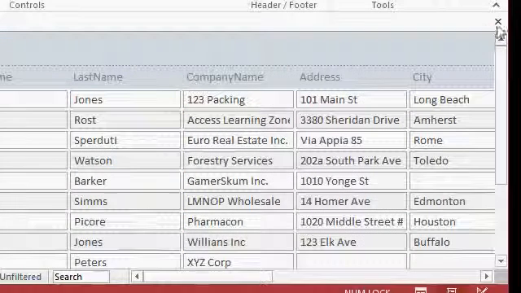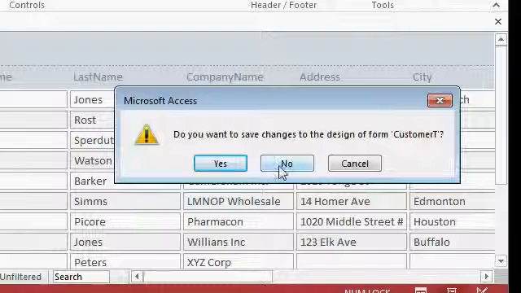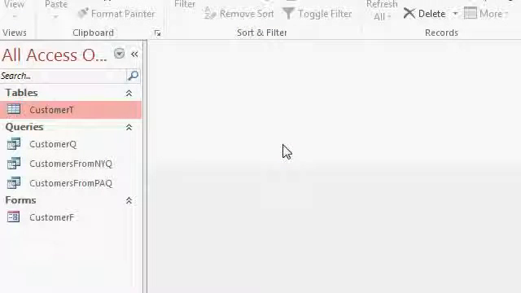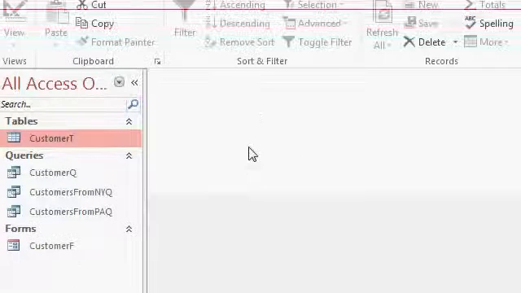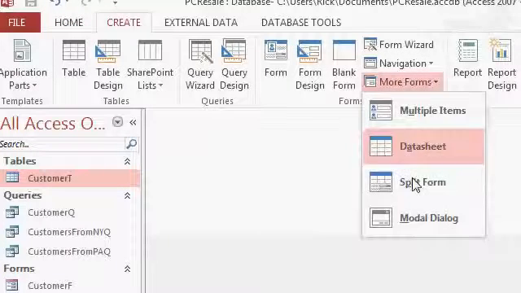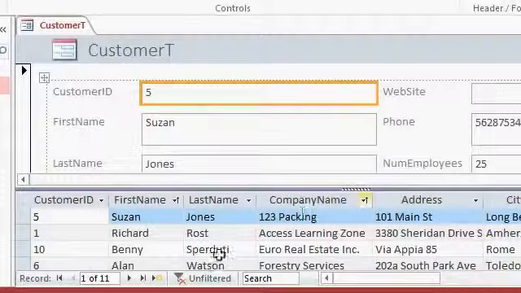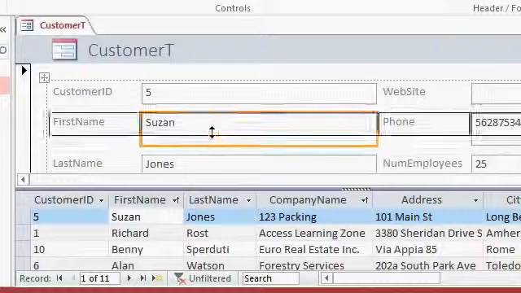For now, I'm just going to close this form without saving it. Save changes, no. I just wanted to quickly show you how to build that form because everyone always asks me how to do that. Another handy form, which is kind of the combination of both of those other forms, click on Create, More Forms, and then Split Form. This shows you a list of all the customers down below, and up top you can see the single form. I'm going to resize these as well.